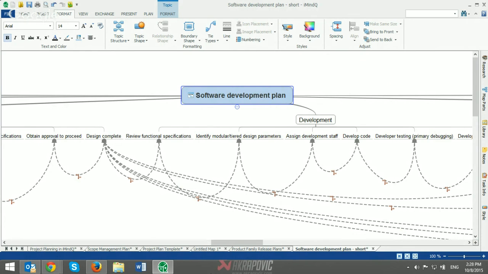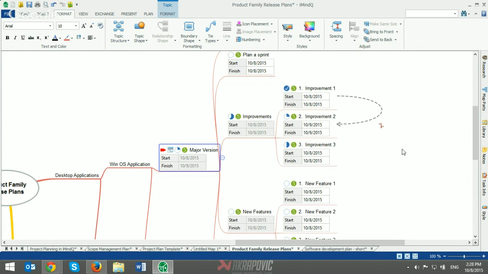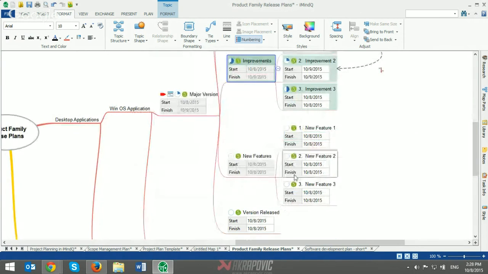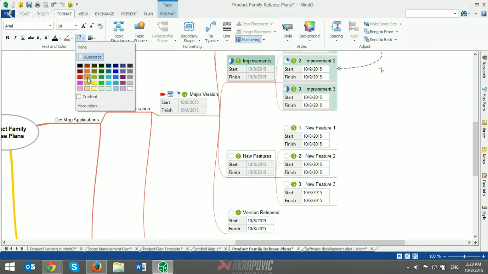And can you just show us one more thing I'm interested in? How can we more easily differentiate tasks from the map space in the Gantt chart view? Okay, I can show you that with this map. I'll use the format option in iMindQ, meaning from the format ribbon, I'll format this branch with one color, let's say green, and I'll choose for the new features some other color, let's say red.